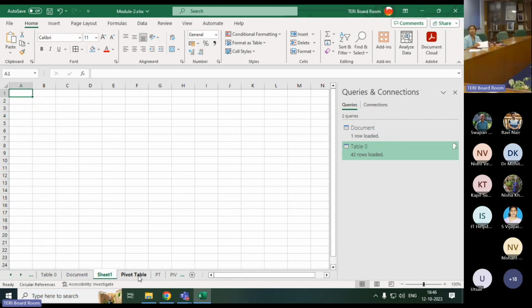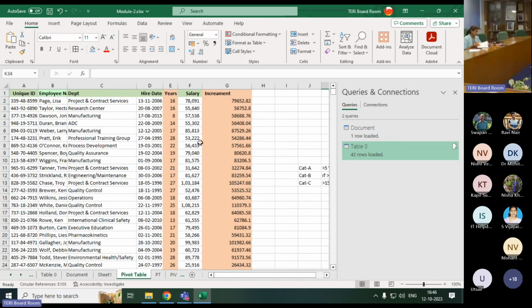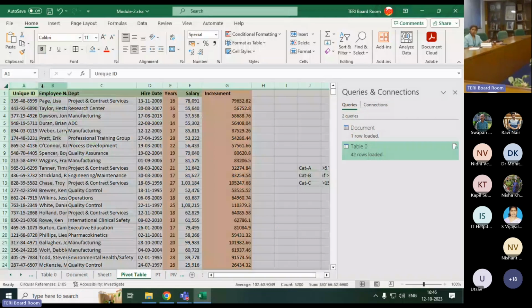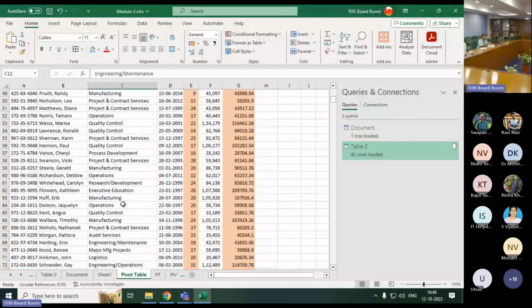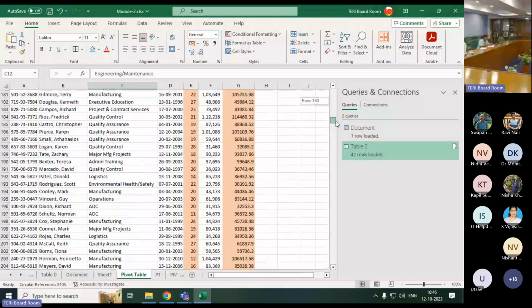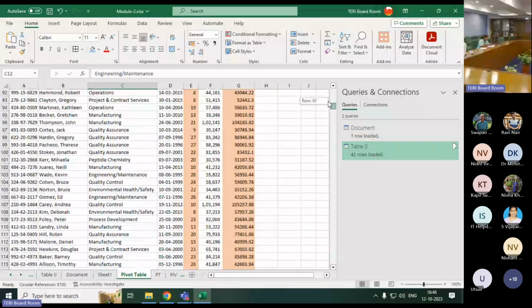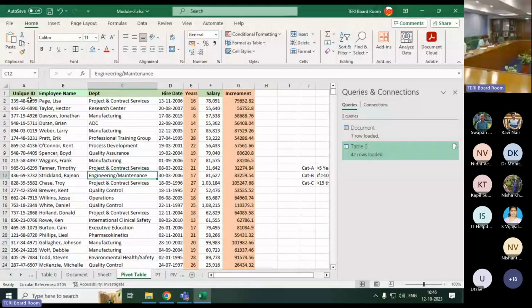okay, next thing is pivot table. For example, we have data of this thing. This is also random data picked up from any website or something. I just picked up lots of data here. Now, these are unique IDs, employee name, department, hiring date, years of experience or years of working, and salary and increment. This is just random data, nothing fixed.